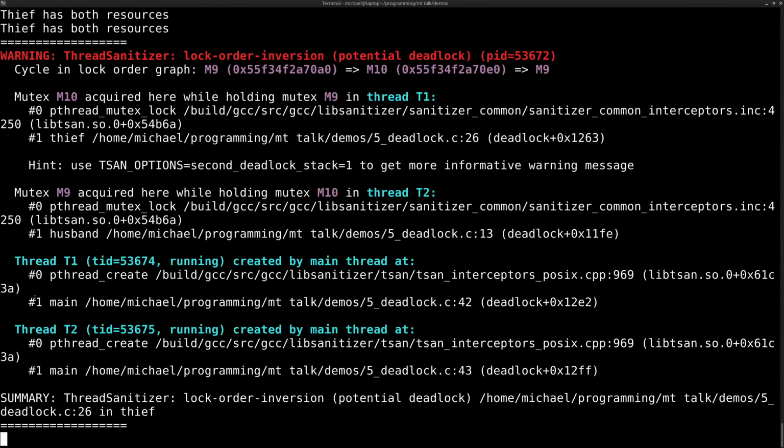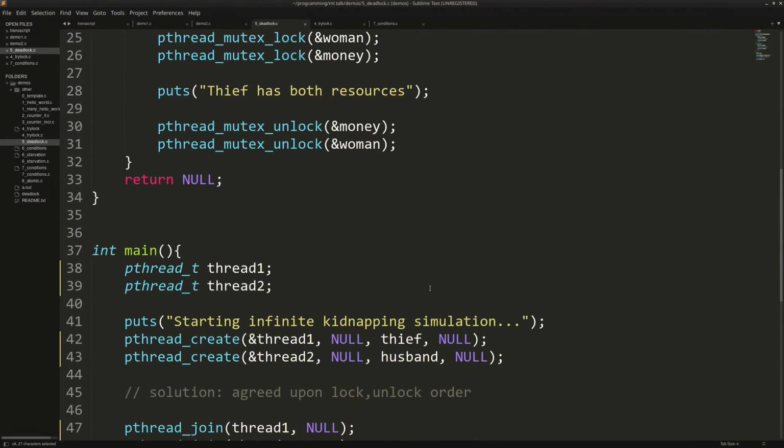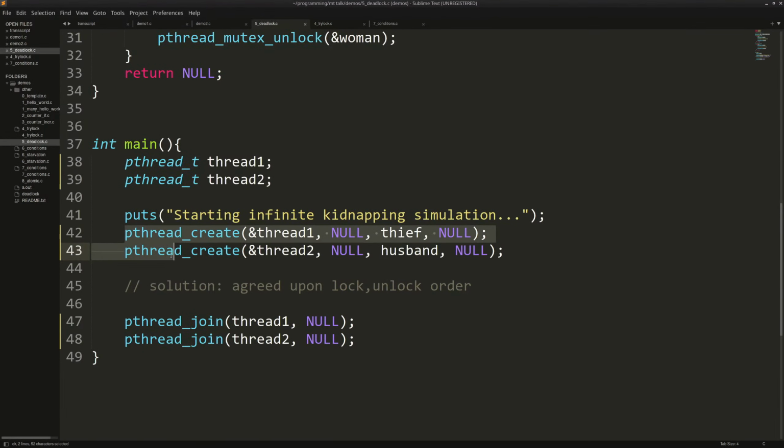And here it says 42. What is at line 42? Oh, here we are creating our functions. So thread sanitizer here gives us the lines where we create the threads responsible, but it also tells us the lines responsible for the wrong locking order. So how do you solve it?